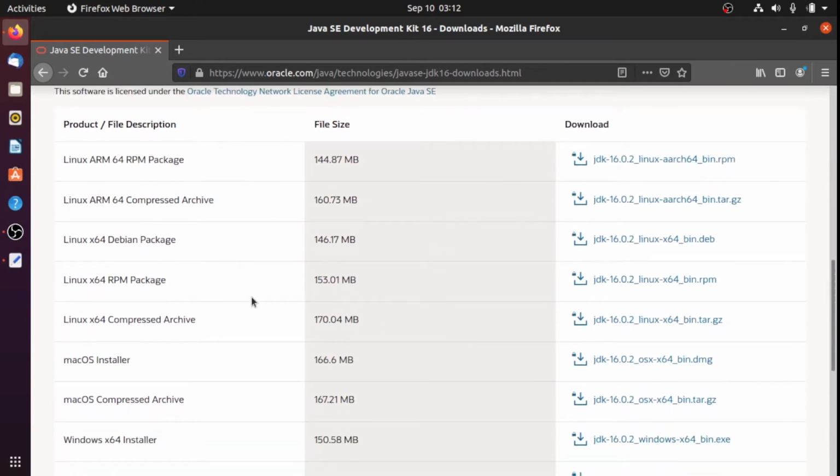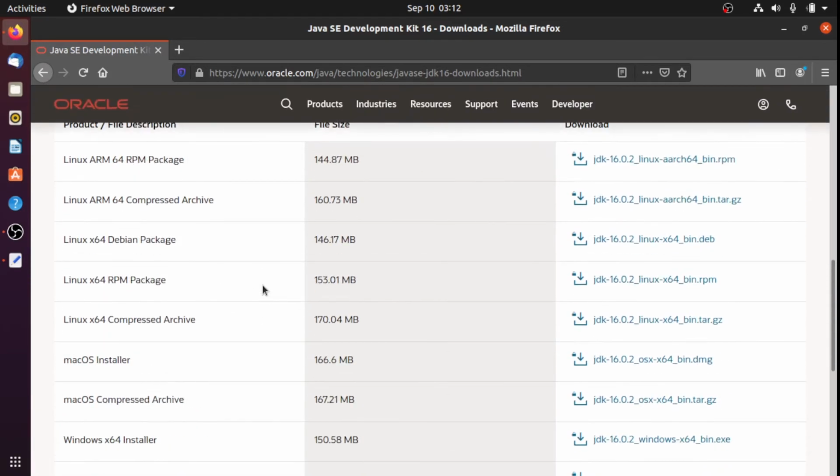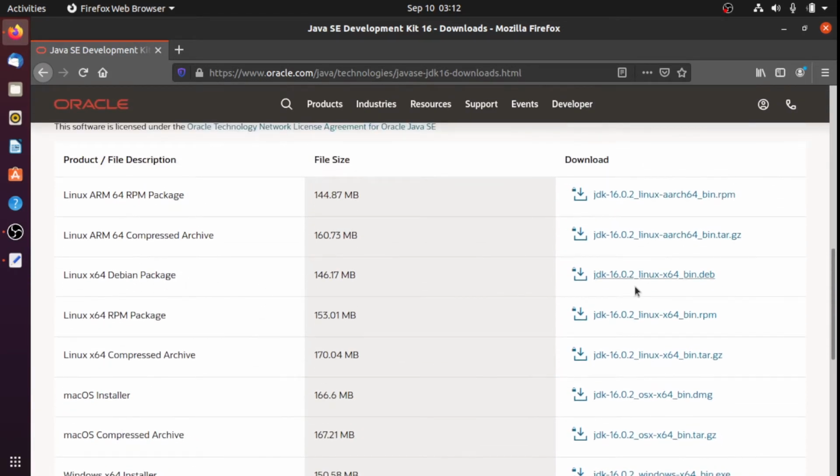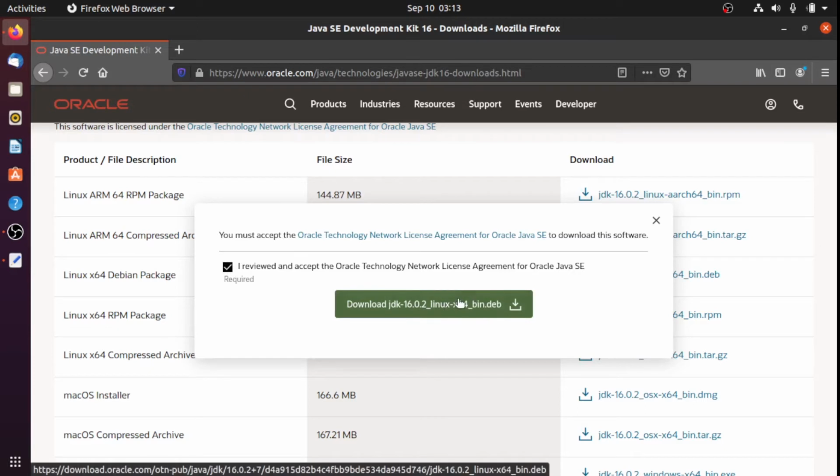And as I told you, there are a lot of Linux distributions out there, and in this case I'm using Ubuntu, and Ubuntu is a Debian based Linux. So I will go ahead and press on this download button. I download this and I will check this, and then you can see we are able to download this software or this installer.